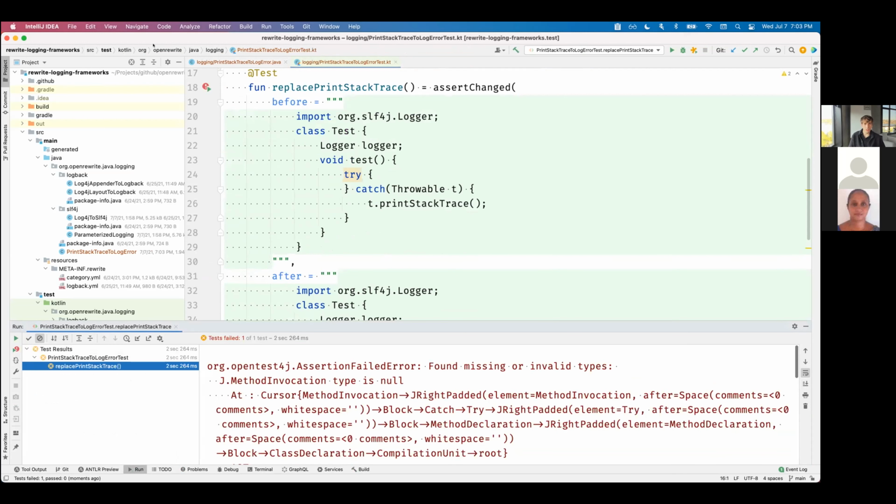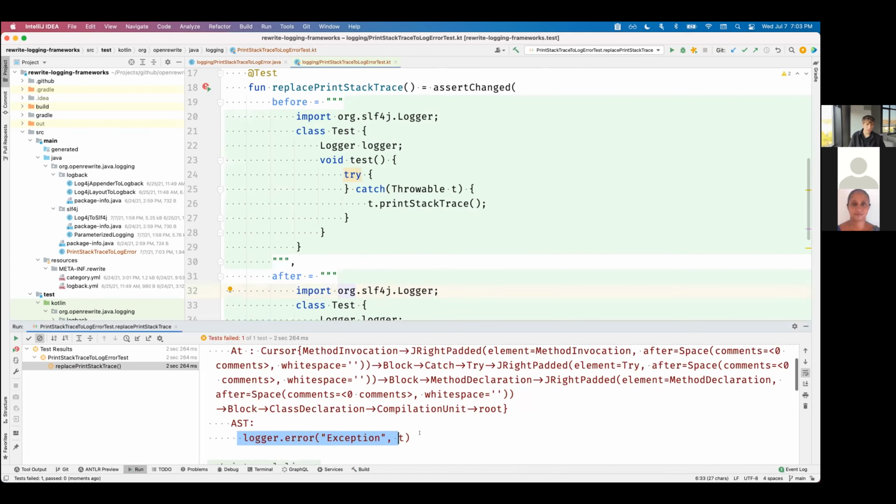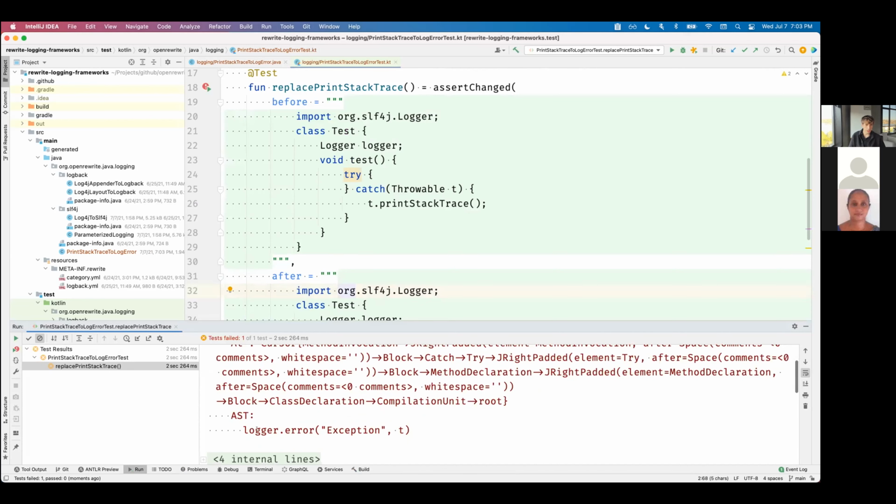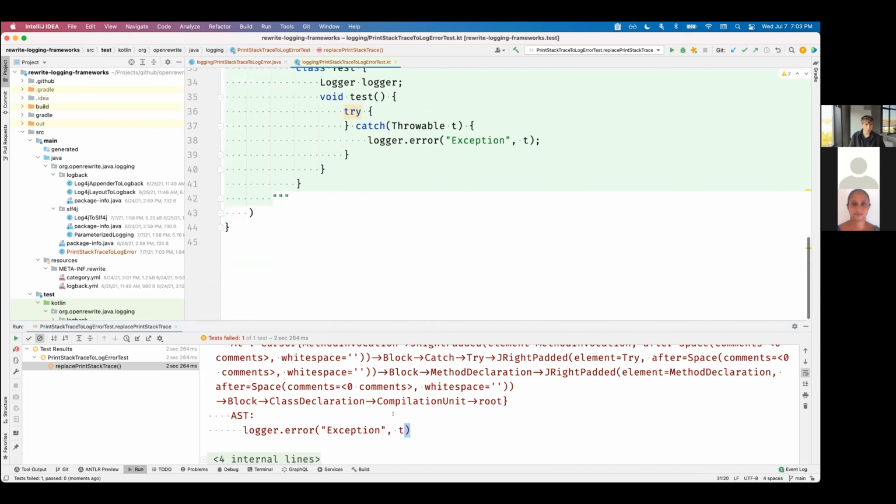Okay, so it ran, but it said at the end that the statement we generated, logger.error, was missing types on it. In other words, the abstract syntax tree itself didn't know how to put a type on this, and it didn't know how to put a type on this. So it generated the right code.